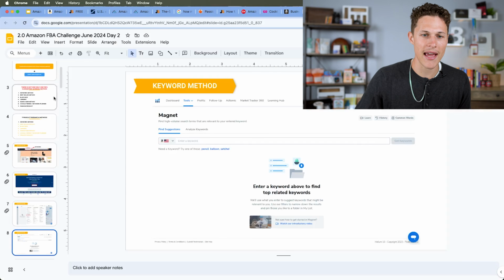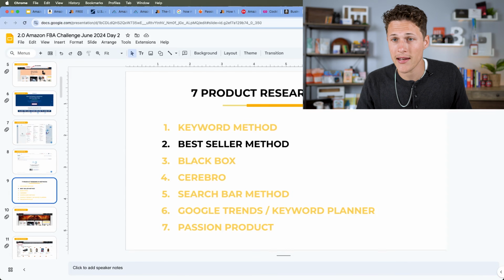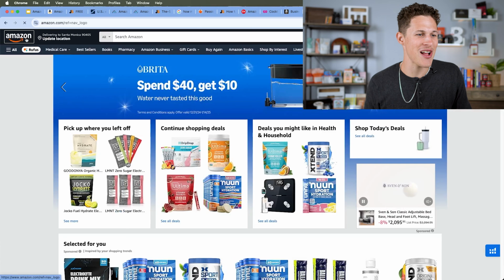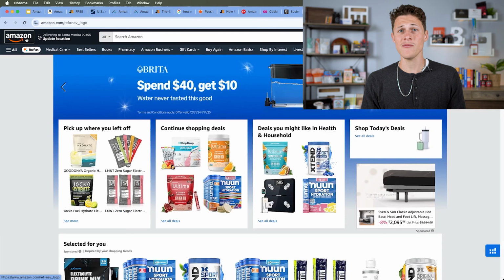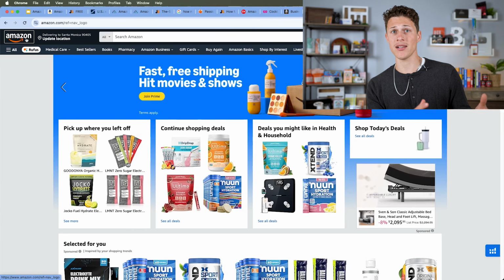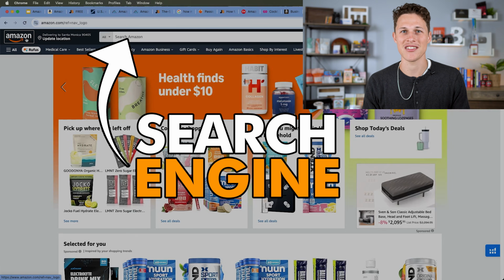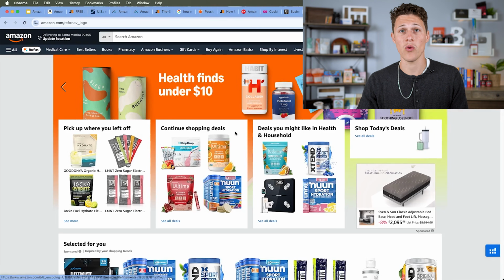But let's go back and we'll move on to the next keyword method, which is the bestseller method. And this one you can actually do for free. We do not need anything right now. All we need is our Amazon account. We just need amazon.com pulled up right here, and let's roll. So Amazon will actually tell you what the best-selling products are on the search engine. As I said earlier, Amazon is a search engine, so people go here to search for their products, and Amazon will tell you what's selling highly.